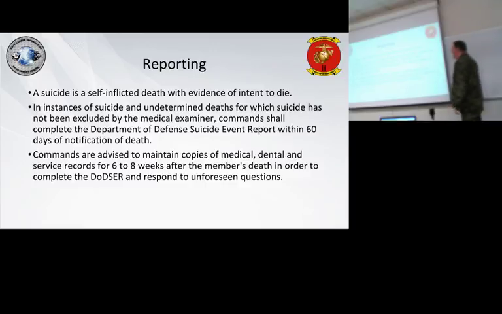So how long do they have to submit this report in an instance of suicide and or undetermined deaths where suicide can't be ruled out? 60 days. How long do you have to hold on to medical and dental records for those situations? 6 to 8 weeks. Good to go? All right.